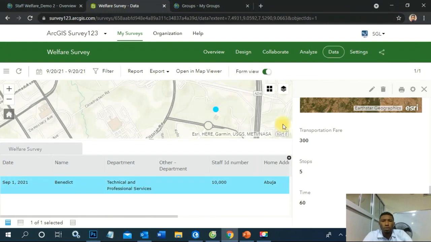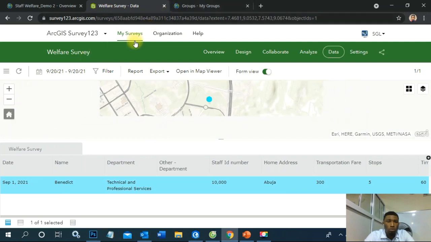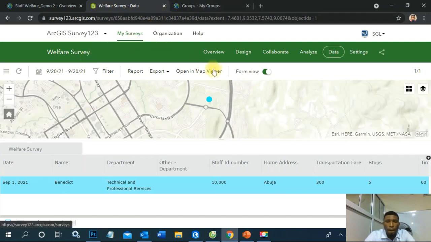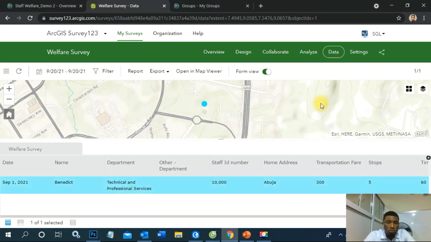So yeah, we have come to the end of this episode. We went through publishing your survey, sharing your survey with everyone, with the members of the organization, and with groups. We also saw how to access the survey, visualize the survey data that comes in, and how to export this survey.